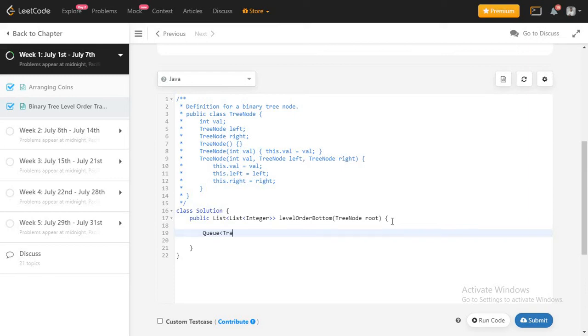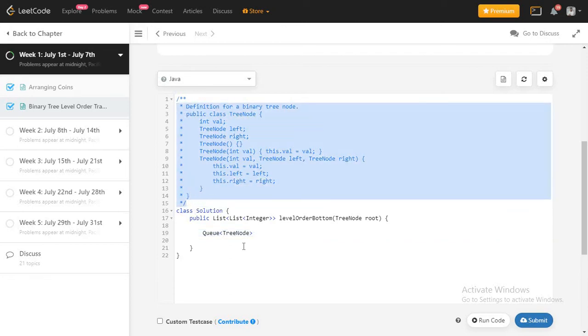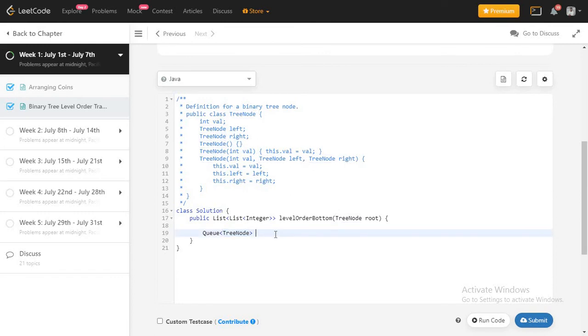So our type will be TreeNode here, since we are going to insert tree nodes only. You can check, they already provide the definition of the binary tree node. You can directly use this class as the tree, right? Let me name it queue, and I'm going to use a linked list as the queue. So let me declare the linked list. Now since we need to store all those nodes, let me define one more list for the same.